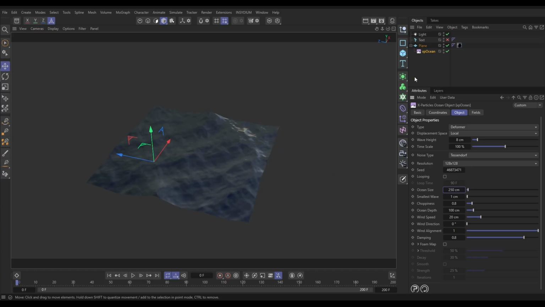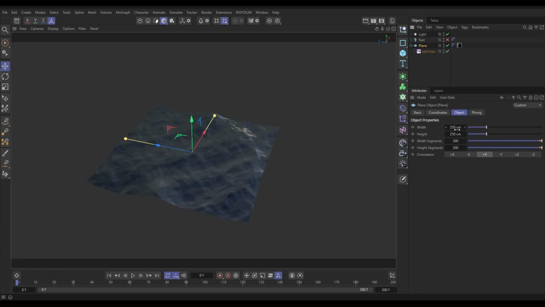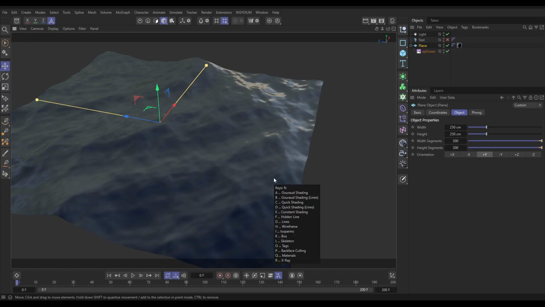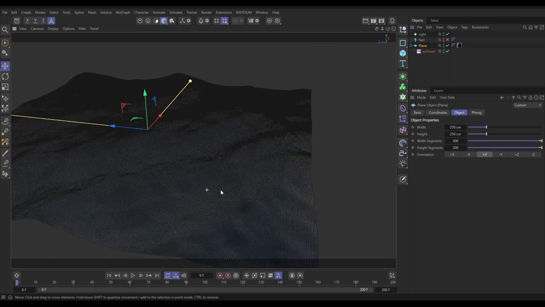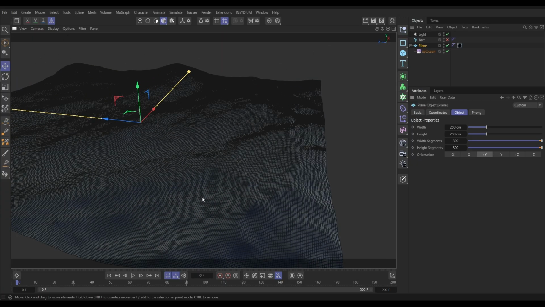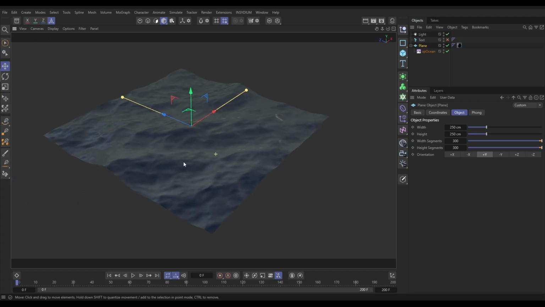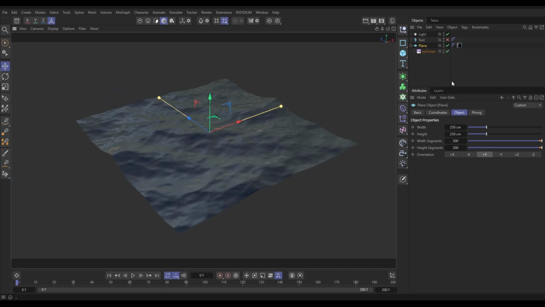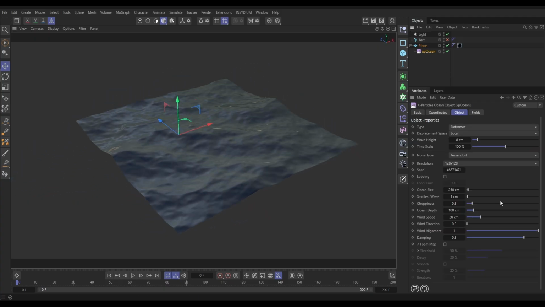And let me just show you actually in the plane, it's 250 by 250 in size with 300 segments in the width and height. So if I just come in and press N B, it's quite a dense mesh. The denser your mesh, the more polygons, the more detail you'll get from your ocean surface, but obviously it'll be slower to calculate. Let's go back to the xpOcean.